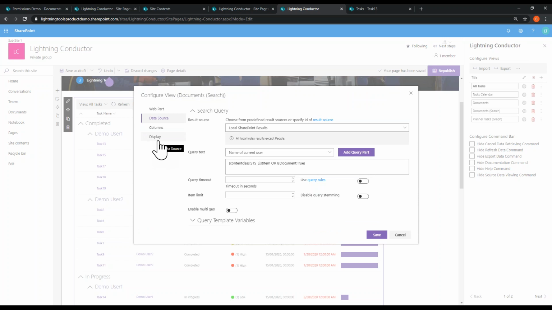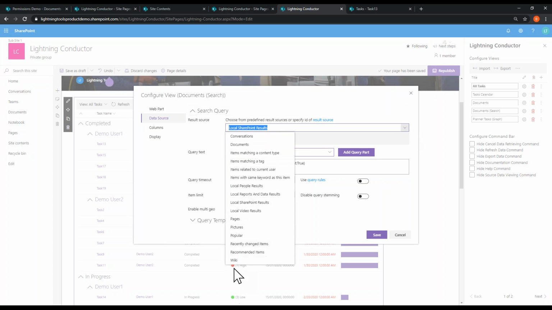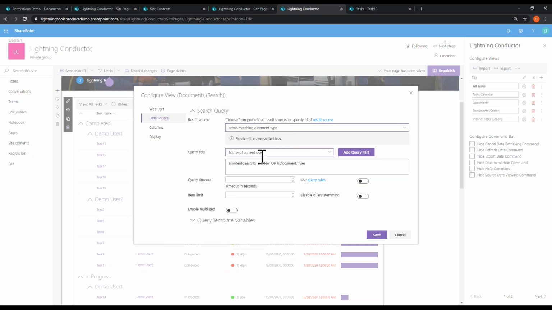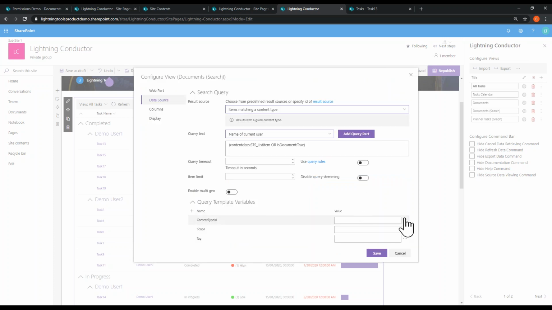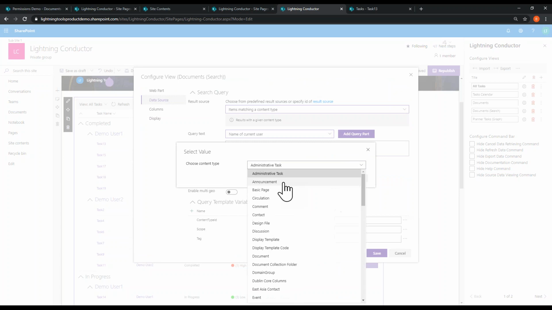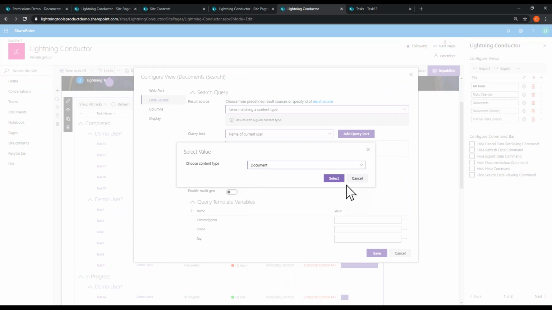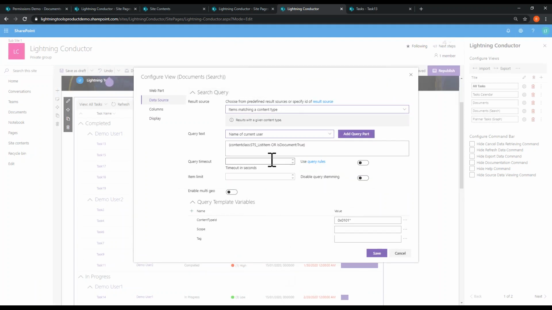Under the data source is where we configure how that content is going to come to us. Because this one is using search, I can choose the query text and so on, and we can also choose the result source. Here, I could say items matching a particular content type and set what that content type is. So the content type ID is going to be document. Okay, so that's going to use the search results in order to build my document query. Can we set the scope as well if we want to go across site collections and things like that?